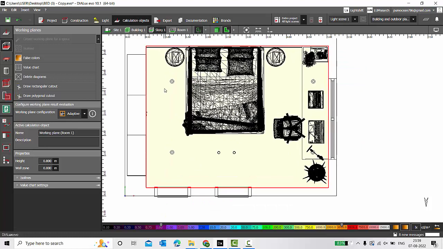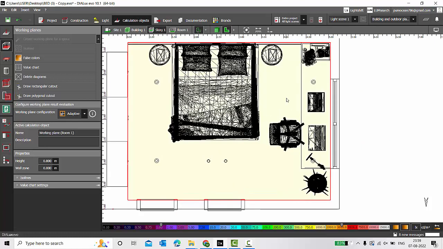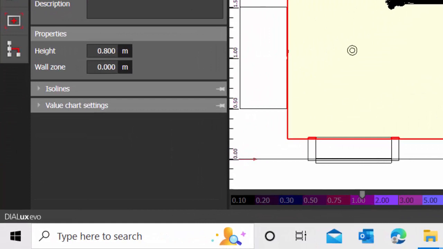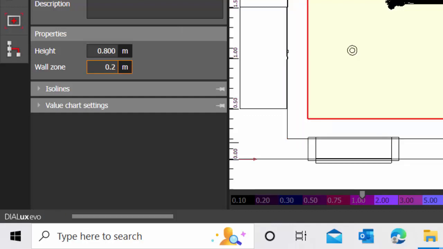Okay, I don't want to calculate the whole bedroom because this is my study table and I want to calculate the lux levels only on the table because it's my task area. And you can even give the wall zone for this. Wall zone is nothing but distance from the wall. So I'll keep the wall zone as 0.2 for now. You can change it manually over here.